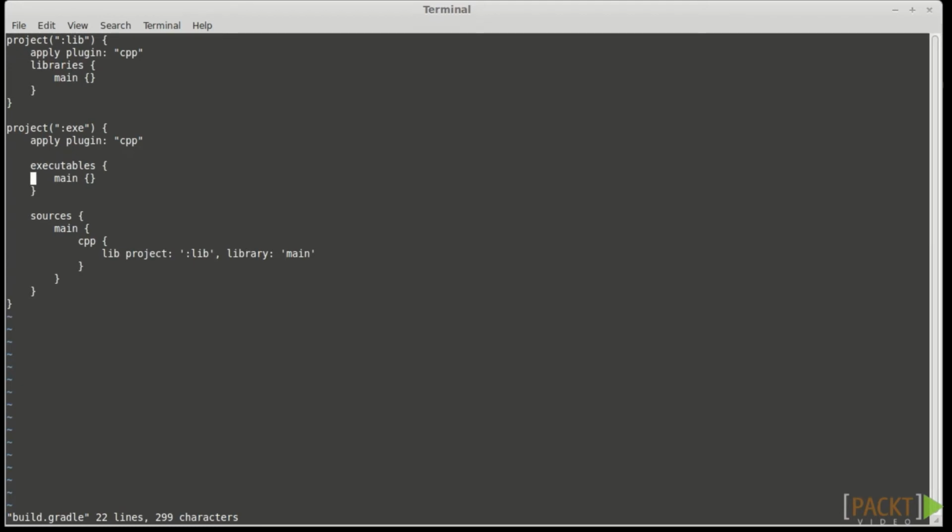So now when we run our exe main, we've got our definition that it depends on our lib project, and we're good to go. So we've looked at a lot so far in terms of building native artifacts. How do we publish them?